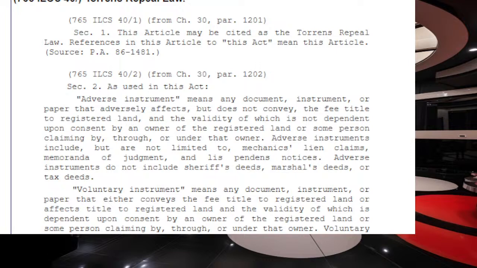Torrens. Alrighty, repeals. Torrens. Torrens. No, it's not going to pronounce.